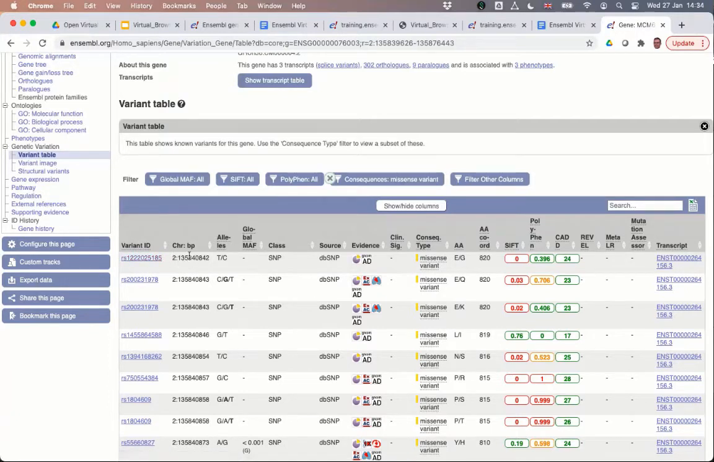Then we have the location. So this is the genomic location where this variant is falling. And then we have the alleles, T/C. So in this case, we can see that T is the reference, and C is the alternate. So what we're saying is that T is the allele that we find at this position in the genome, in the reference genome sequence, but the C has also been found in some other sequencing projects in some individuals.